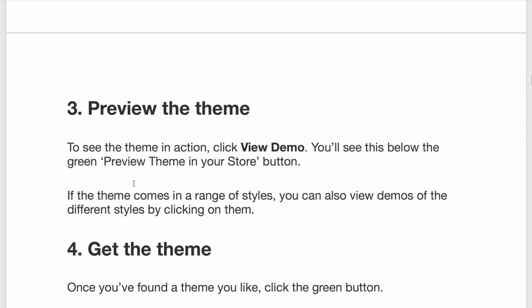So after that, you can preview the theme, see how it's going to look on your store, and from there you can have an idea of how it's going to look later. I'd recommend doing some research just to see how other websites are laid out. I'm a big believer and a big fan of learning from the best people.